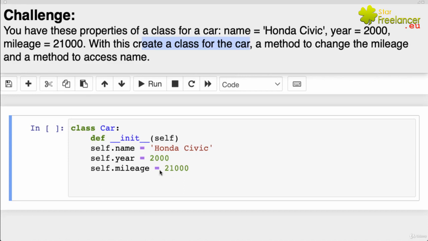Assume the mileage tomorrow is 25,000. How do you change it? So therefore, we need to define what? A method. And the method is what? A function inside what? A class. Let's call it change mileage. Then we put it like this. Then what are you going to put here? As I said, you can put self here, or you put another name.